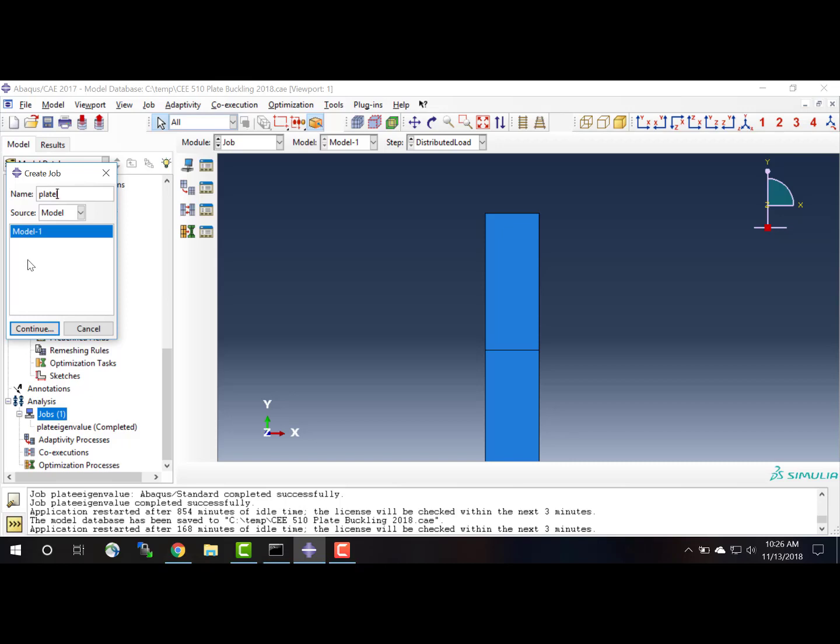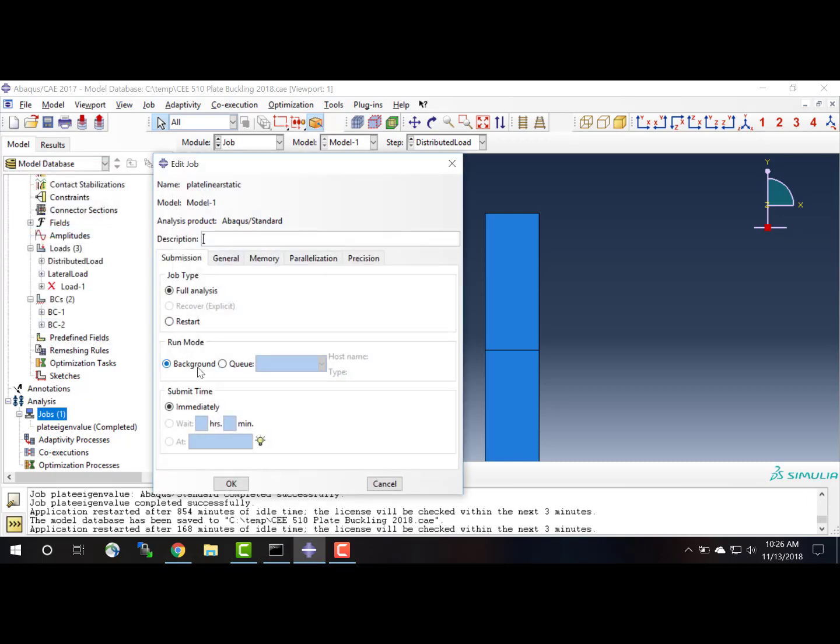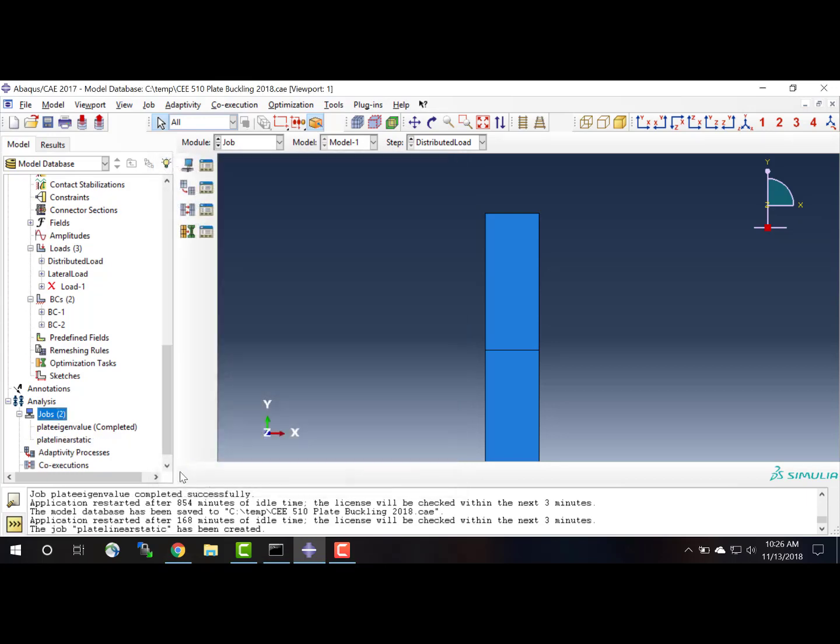plate linear. Linear meaning the material is linear, but the geometric nonlinearities are turned on. And it's a static analysis. We click OK.